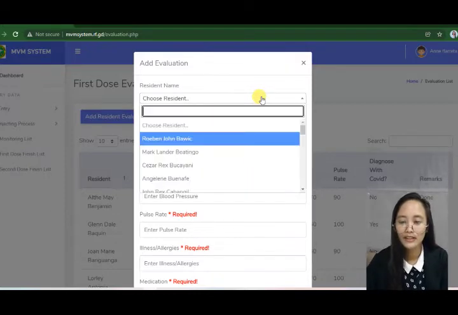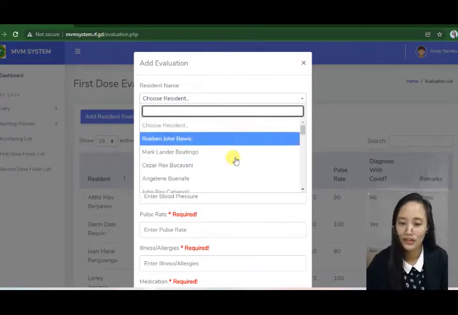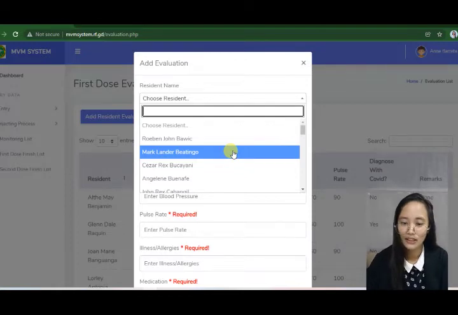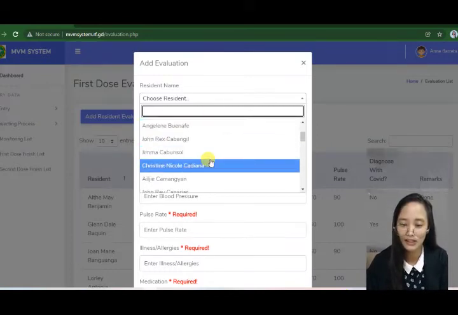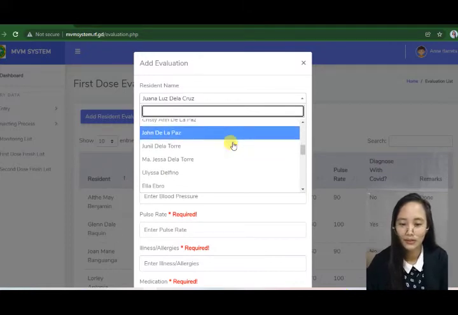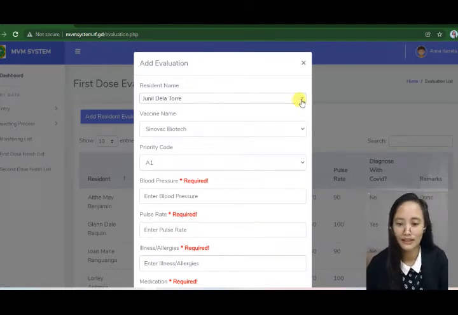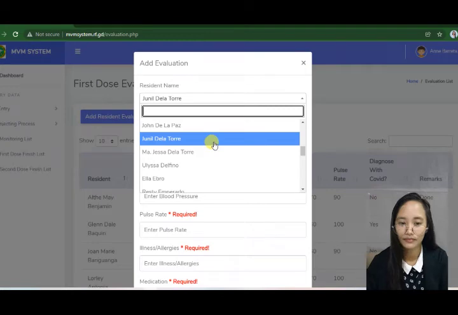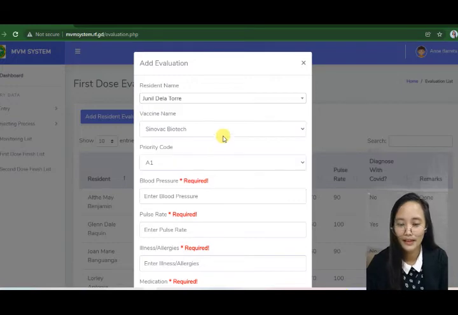So, as we fill this up, we can scroll up and down or search for the resident's name here. And note that all the names here are the residents that haven't undergone the first evaluation yet. So let's say for example, we have Mr. Junil de la Torre as the resident to have his first evaluation.